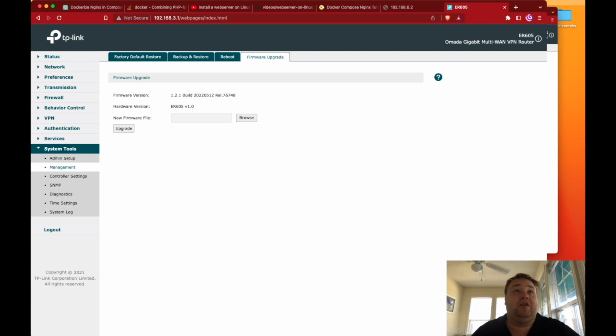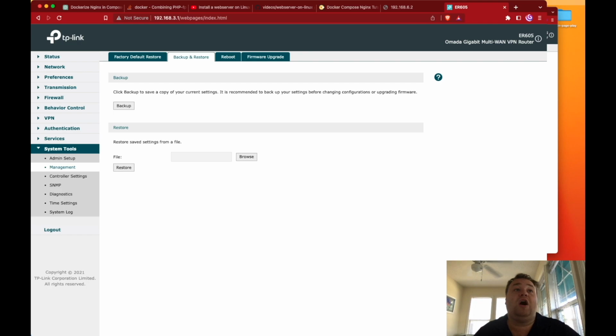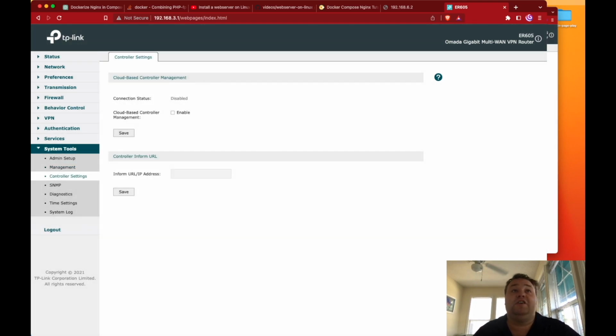Sorry about that. I'm playing with something. But I did have to go in and reboot it. But we do have our normal backup and restore options. And we have these controller settings for that hardware controller that I mentioned.